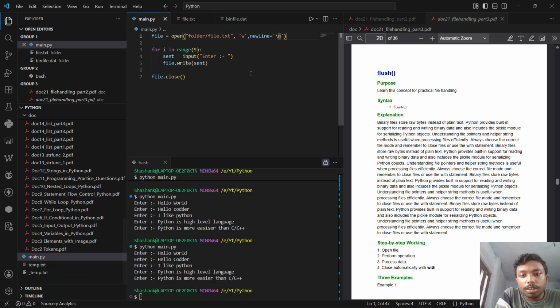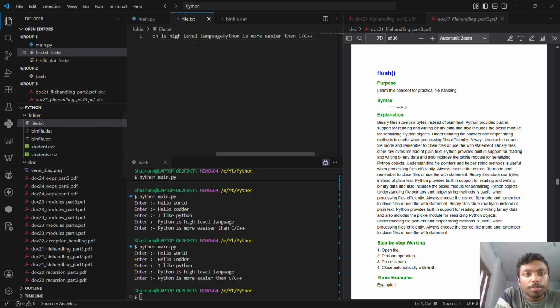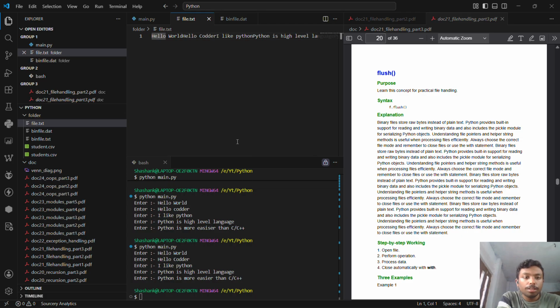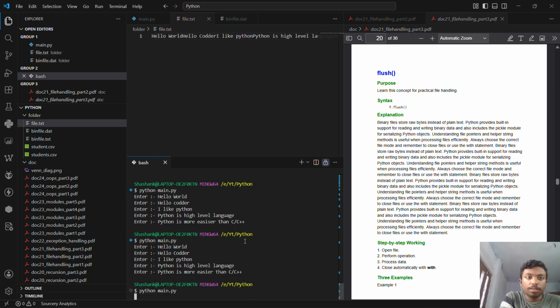So it does not take us to a new line. You have to manually set backslash n in this. So it moves your cursor to the next line. Now let's run this again.